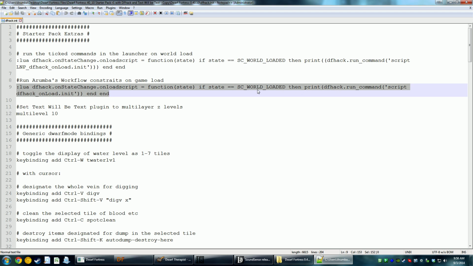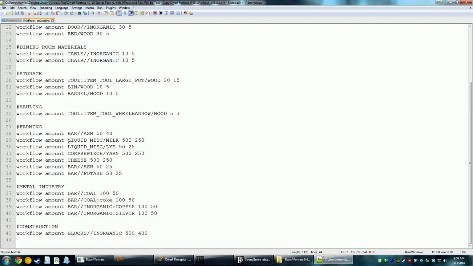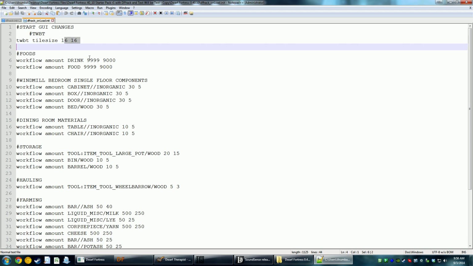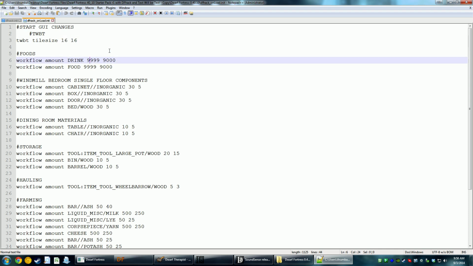If it's loaded, once the world's loaded, then print in the DFHack command console, run command script dfhack.onload.init and so on. What that does is just load this thing, which then initiates a whole bunch of workflow commands and establishes my preferred fortress stockpile levels. Right now I've got it setting the text tile size to 16 by 16 because I like that right now. It's easy to change here to 24 by 24 or whatever.